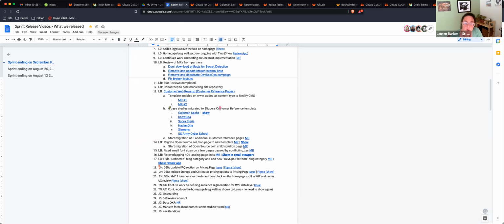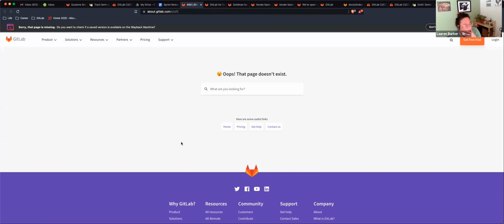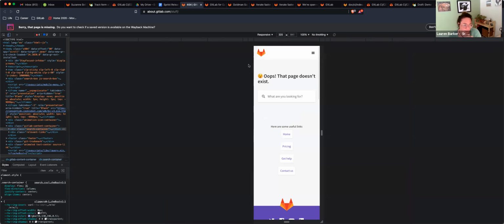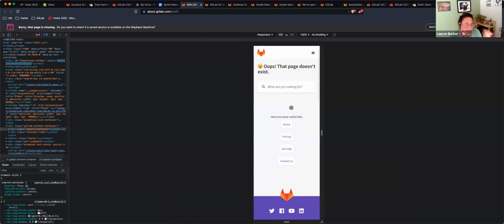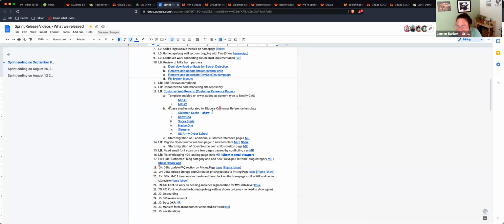I fixed the small font sizes on a few pages that were caused by conflicting CSS. It was kind of just a manual thing, had to go through and hard set them. I fixed the overlapping 404 landing page links. So if you make that small, cool, now you can all see them. Before then, they were just all stacked on top of each other, which is not a very good experience when you're already landing on the 404 page.